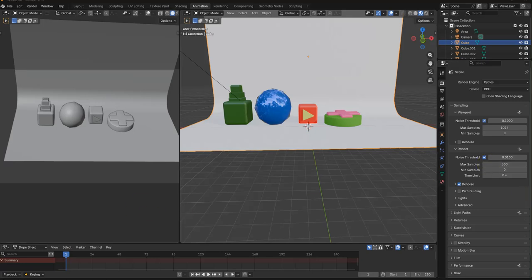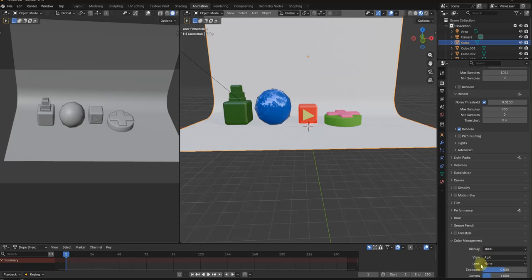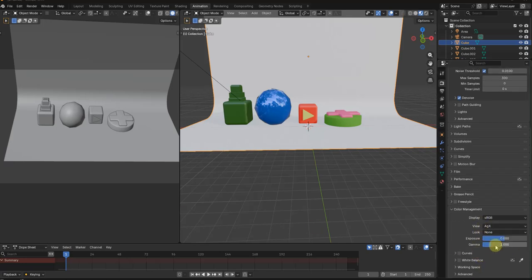Good computer, you can make this number a little bit higher. If your computer's a little bit slower, you can make this number less. So it's all going to depend on how long things take to render. Oh, the other thing that I want to mention, this is just extra credit, if you want to go down to color management, so there's some extra things here.